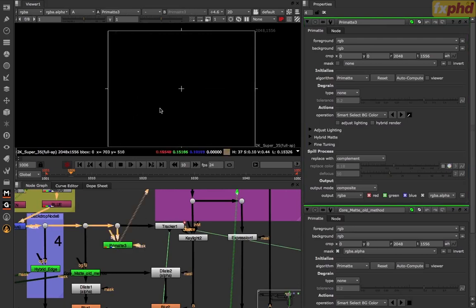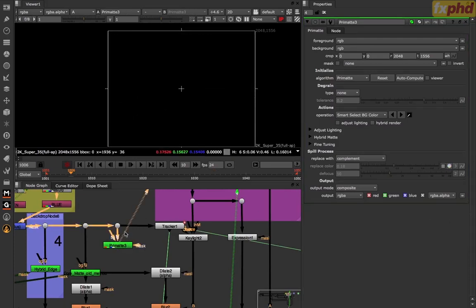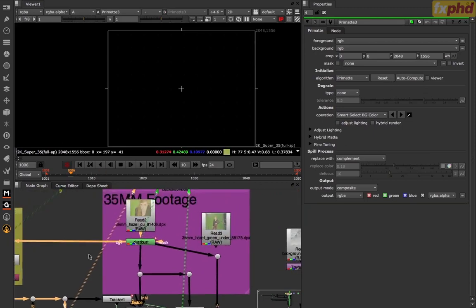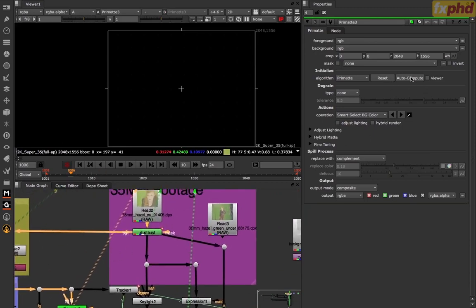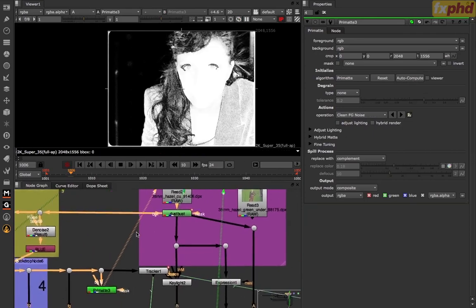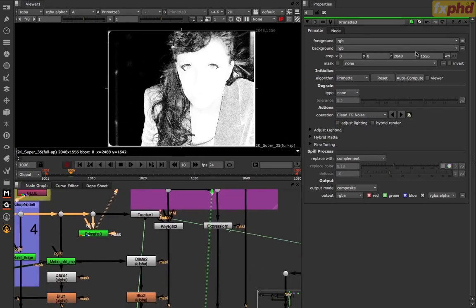here, let's look at the Primat. So I've got to say that the auto compute is pretty darn cool. I think that was pretty apparent from the last class, the example that I gave. And now it's just a click of a button. You don't need to sample colors.